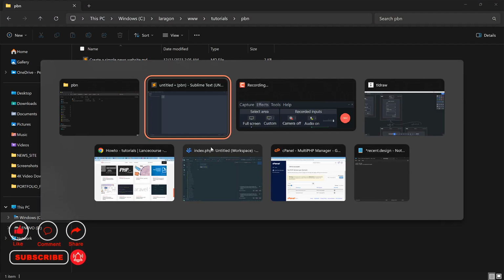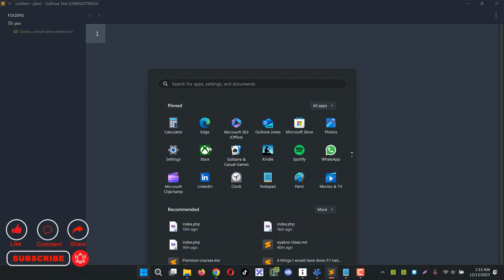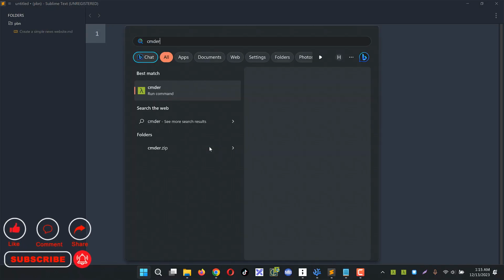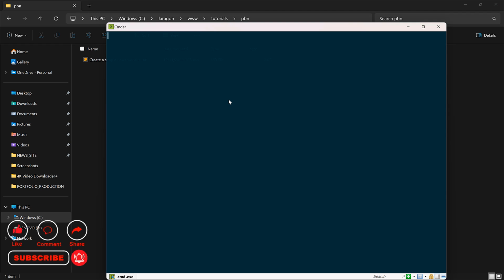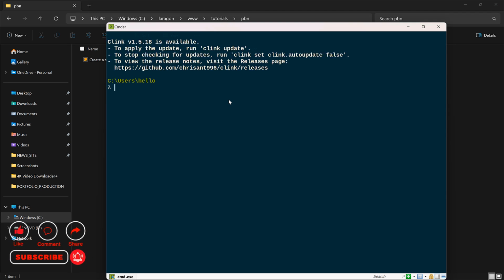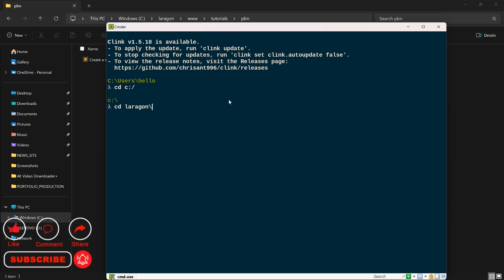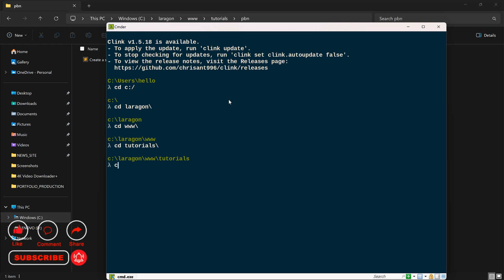But as programmers, you could also think of using a command line to do that. So you open your command line, whatever command line to use, you could just cd to the location where your project is located. In my case, it is located in my C folder, cd Laragon, cd www, then cd tutorials, then cd PHP.